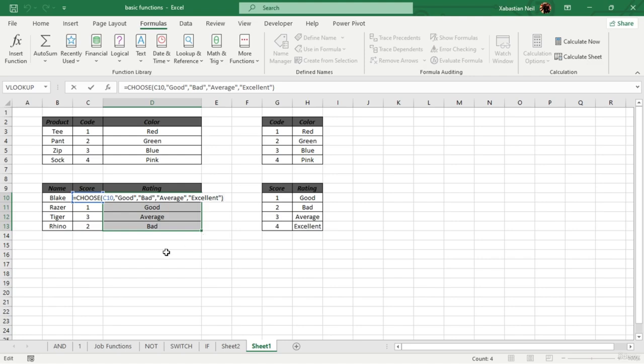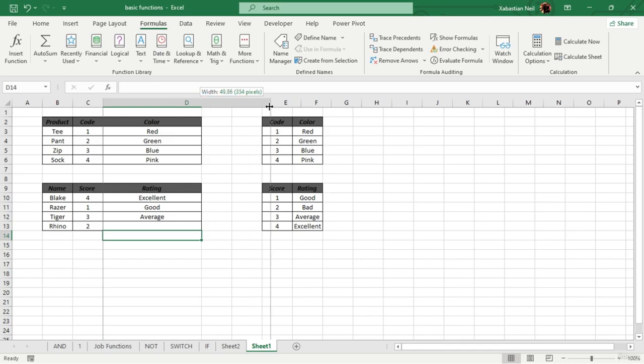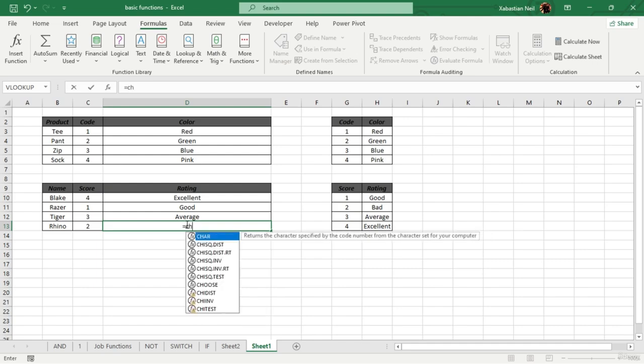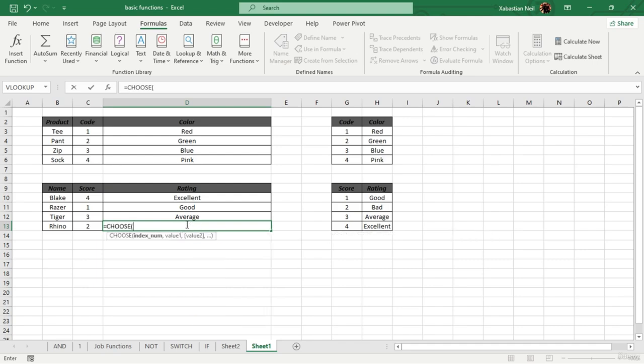Okay, I'm going to show you this function again, because some might find it a bit complex, or some might not even get it. So I'm going to show you both ways of how I did it. I'm going to type in equal and then type in CHOOSE, open the parentheses, and it's going to ask for the index number, right? The index number is according to which score you are searching for. According to this table, I'm going to search for the value of Rhino, whose score is 2, but now we need the rating, so I'm just going to select the cell or just type in 2.